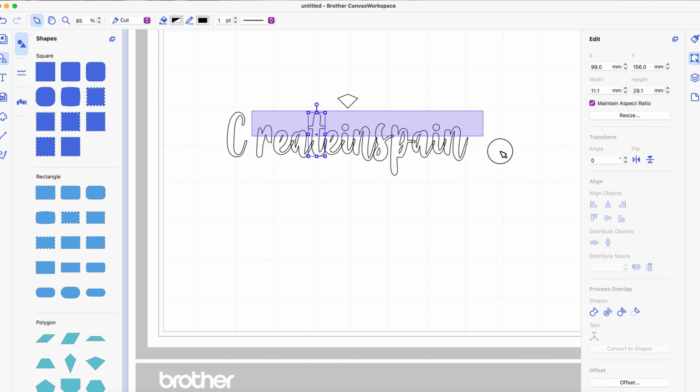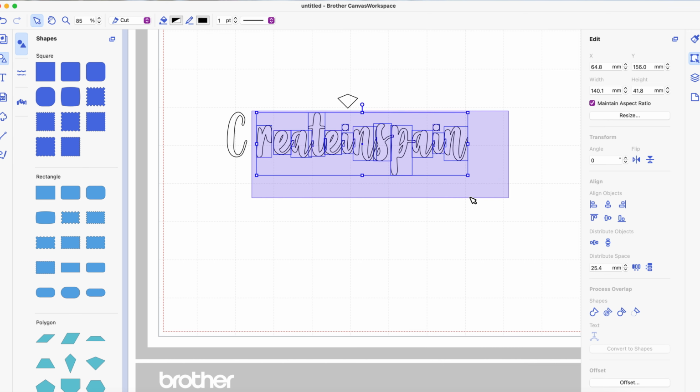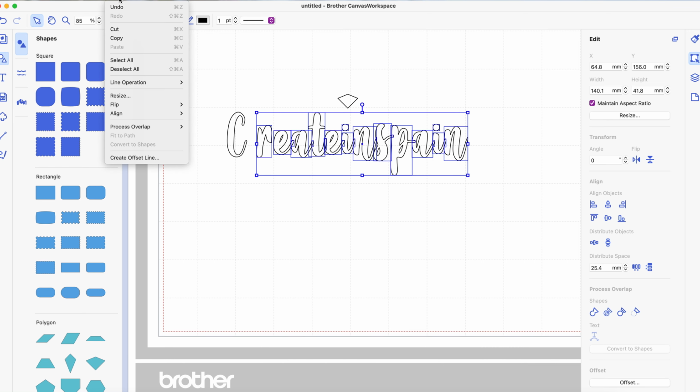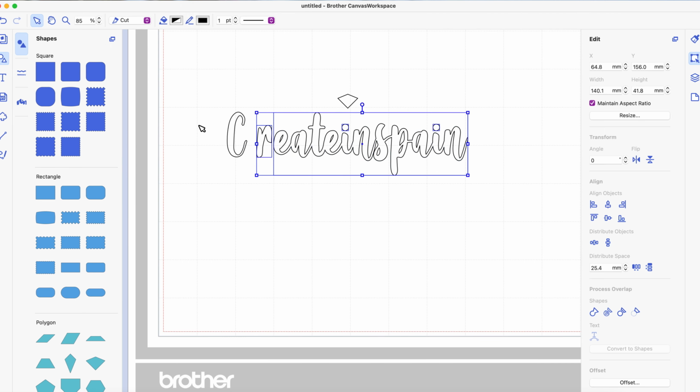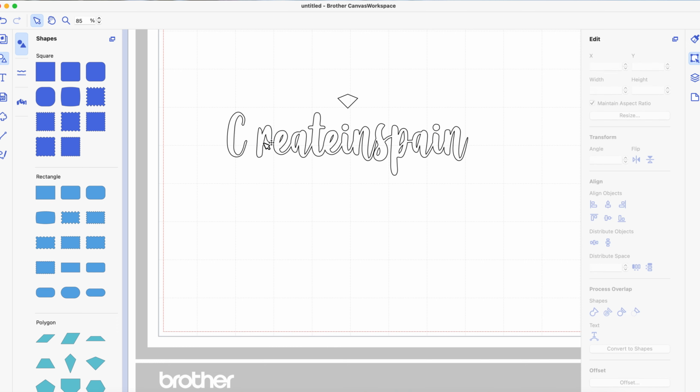Let me see if this will allow me to weld it. So go up to Edit and Process Overlap and go to Weld. As it happens, it's allowed it. It's not welded that one, it wasn't expected to. But everything else has been welded. And as you can see, there are no little lines where there should be no little lines. So it's done the job as it's supposed to do.